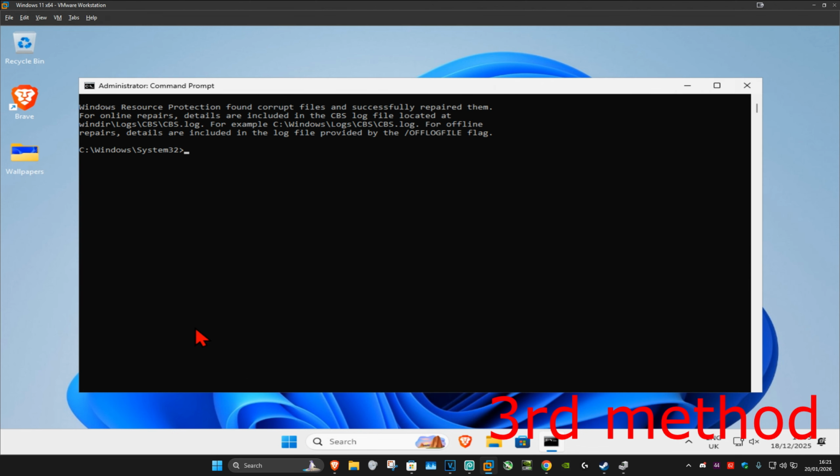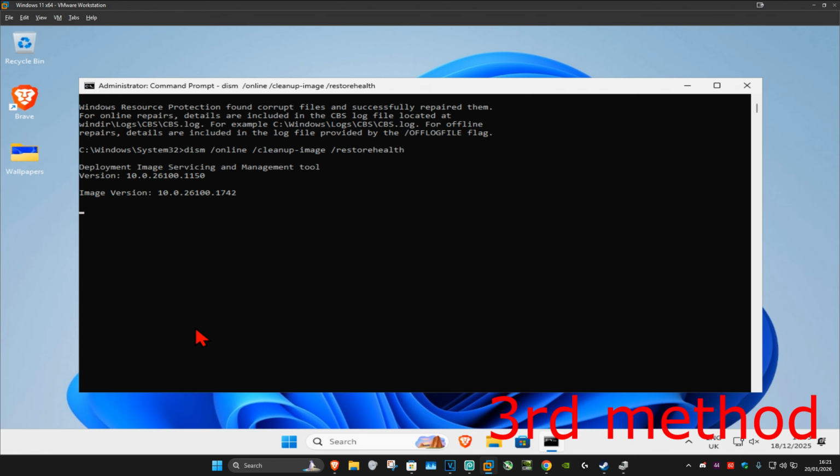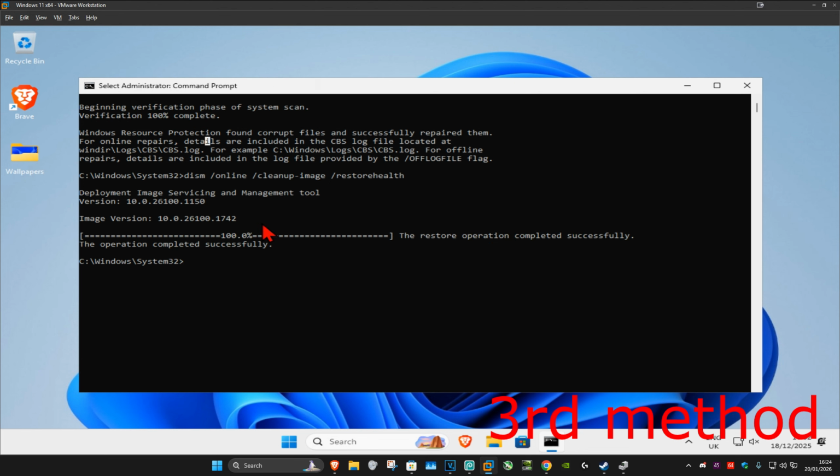And now once that's been done, you want to type in DISM /online /cleanup-image /restore health, and then click on enter. And you want to run this scan as well. Wait for this to load. Once you complete both the scans, see if that fixes the problem.